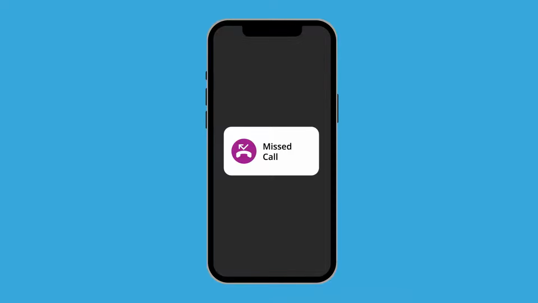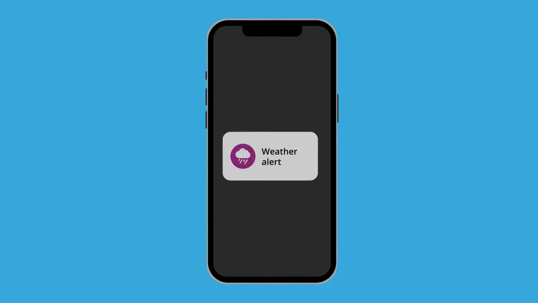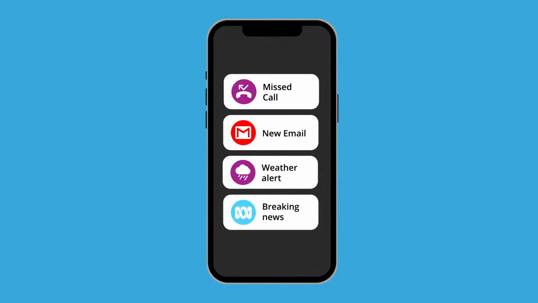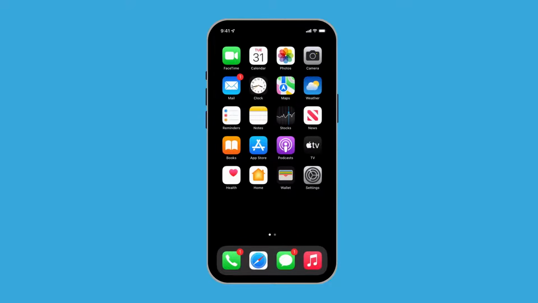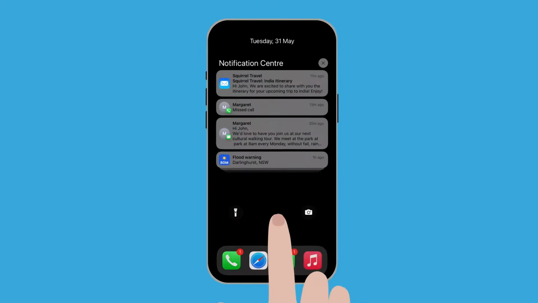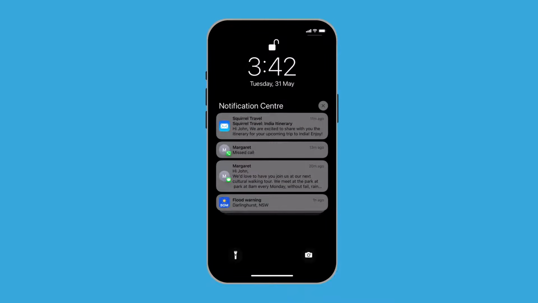If you ever miss a call or message on your iPhone, it will let you know what you've missed via notifications. Other apps on your phone can send you notifications too. These might alert you to an email, a change in the weather, or even a breaking news story. Notifications appear on the screen as your phone receives them and can disappear after a few seconds, so it can be easy to miss them. Fortunately, you can read them in your iPhone's Notification Center.